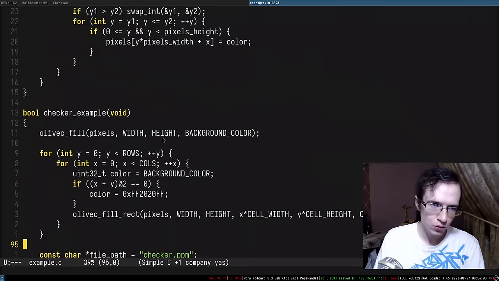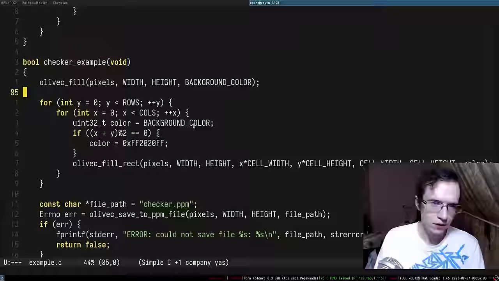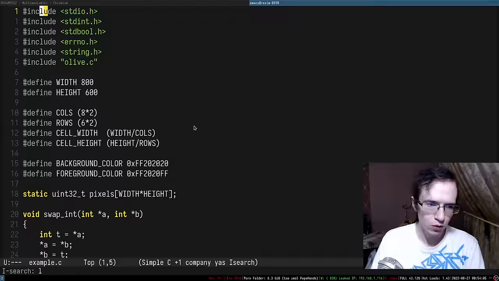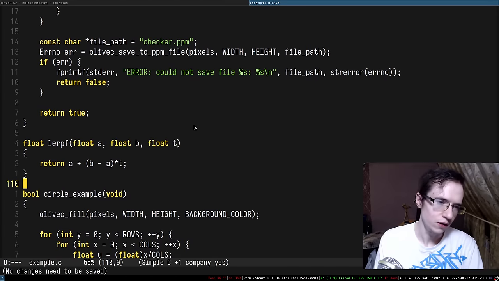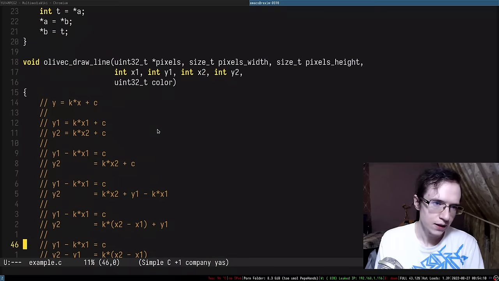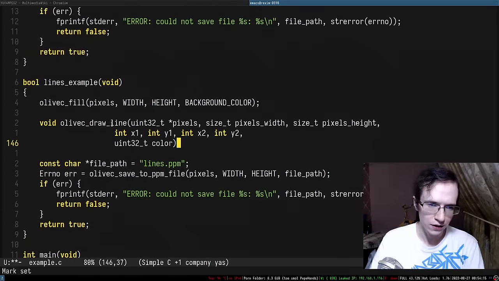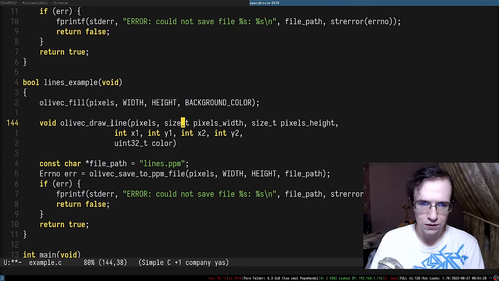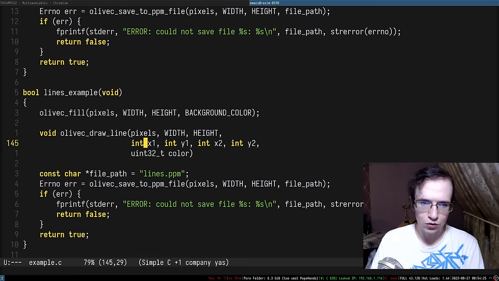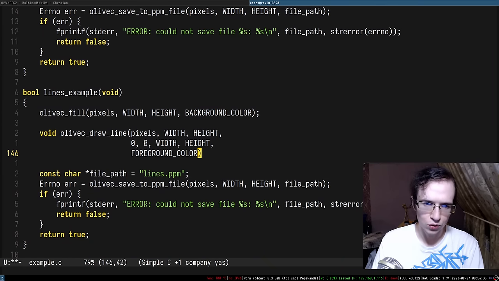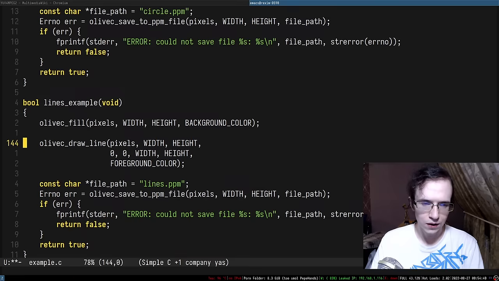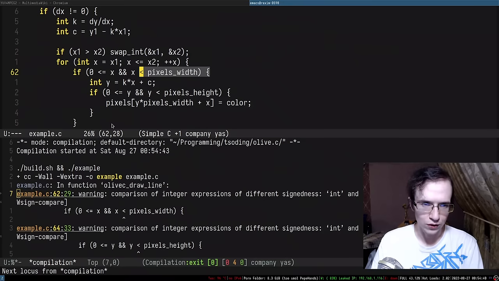All right, so where is the line? Oh, by the way, lerp is used. It's not really used in the library itself. So yeah, this is the draw line, and how we're going to be approaching this entire thing. Let me put it in here. So I provide the pixels, I provide the width, I provide the height. And let's just do a regular diagonal line throughout the entire thing. This is the foreground. Yeah, there we go. So let's just try to run this entire thing.